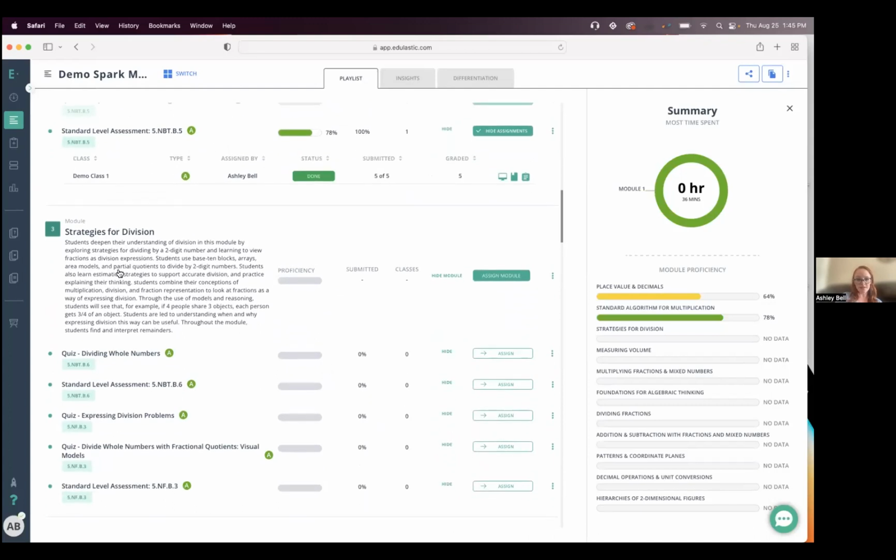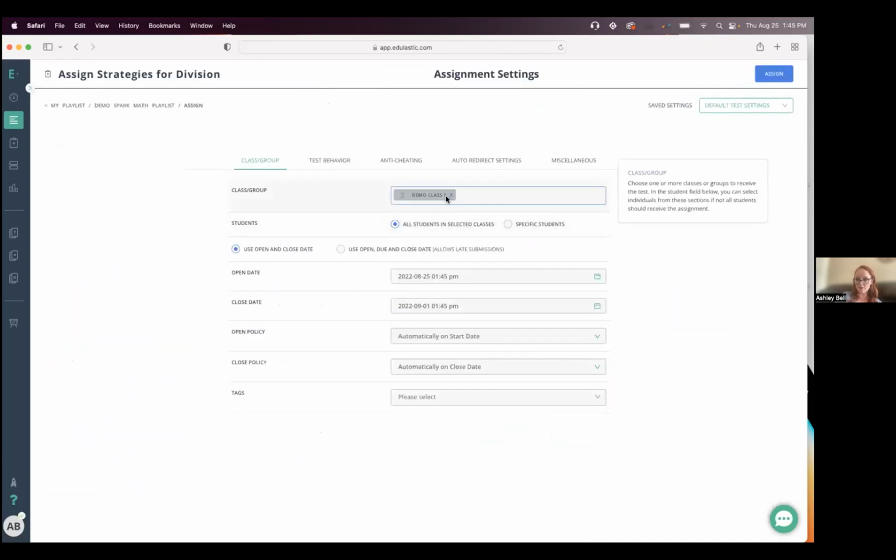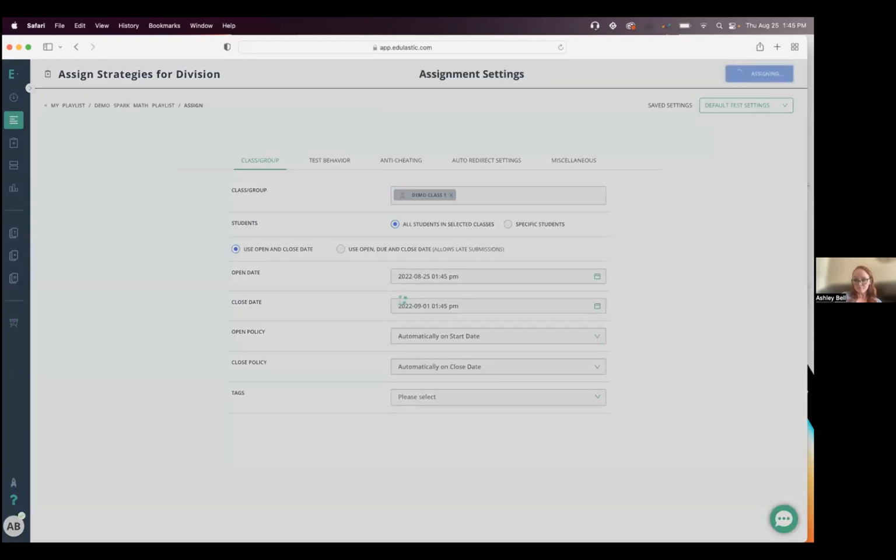The next module I might want to assign is this 3rd module, strategies for division. None of my students have worked on this yet. I can assign individual assessments if I don't want them to do them all. Maybe I only want them to do one, or I can assign the entire module at one time. And here's my demo class. I just need to move this picture out of the way. And I can assign the entire module, and my students will get these assignments pushed out to them, all 5 or 6 that are in the module. We'll wait for that to go through. And of course, my internet will be slow for you all today.